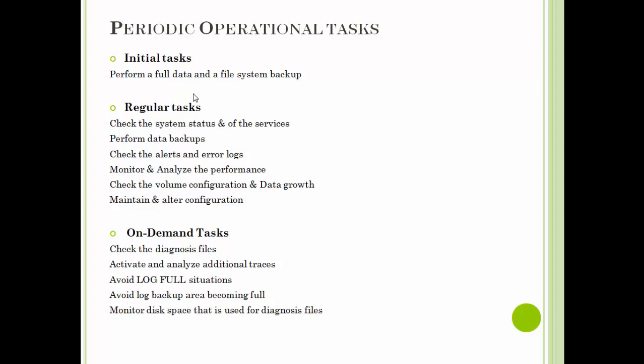And now coming to regular tasks: checking the system status and status of individual services, checking that the system is perfectly operational. And for that, one has to regularly monitor the alerts, monitor the logs for any errors or warnings, and correct them immediately so that we don't see any major disaster.